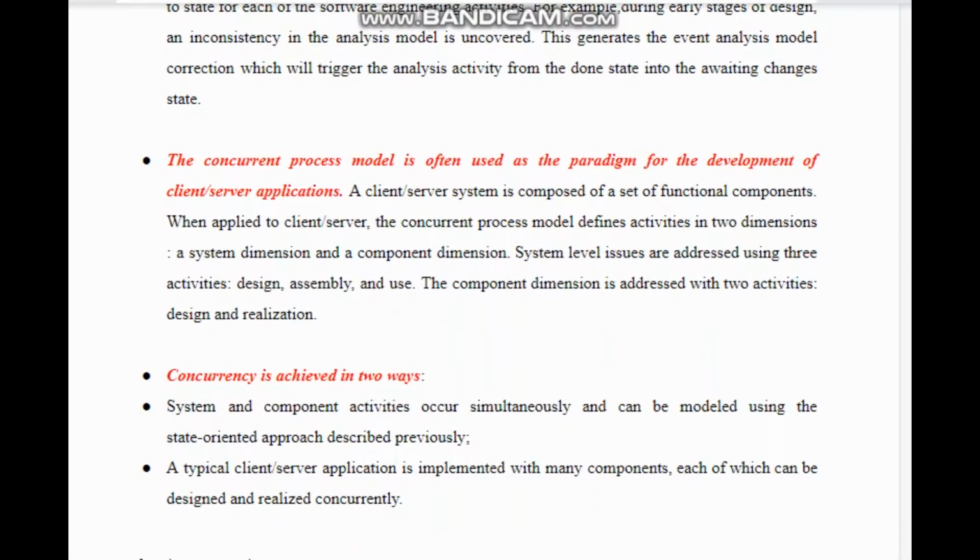A few more elaborations. This model is basically used for client server application. This type of model is used when server or client applications are to be developed. That development is carried out in two dimensions: one is system dimension, another is component dimension. System level issues are addressed using design, assembly and usage. The component design is addressed with two activities, that is design and realization.